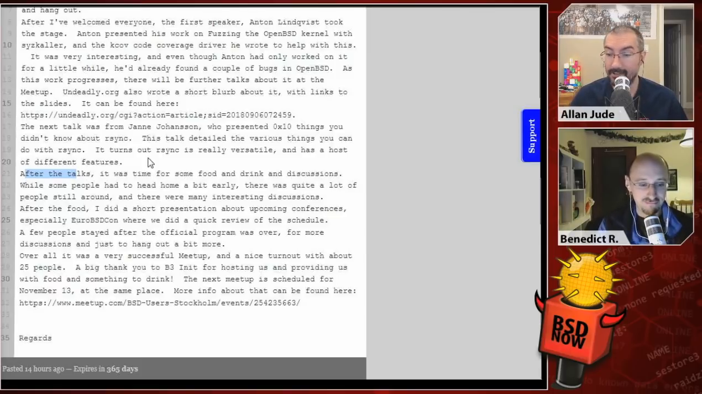So after the talks, it was time for some food and drink and discussions. While some people had to head home a bit early, there were quite a lot of people still around, and there were many interesting discussions. After the food, I did a short presentation about upcoming conferences, talking about EuroBSDCon, where we did a quick review of the schedule.